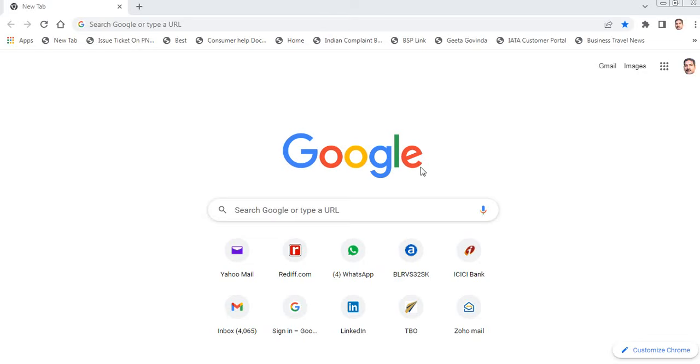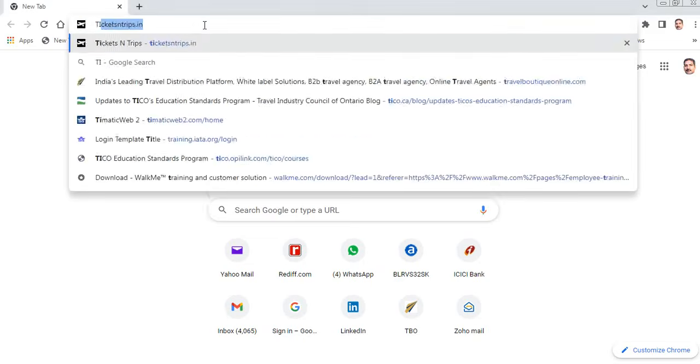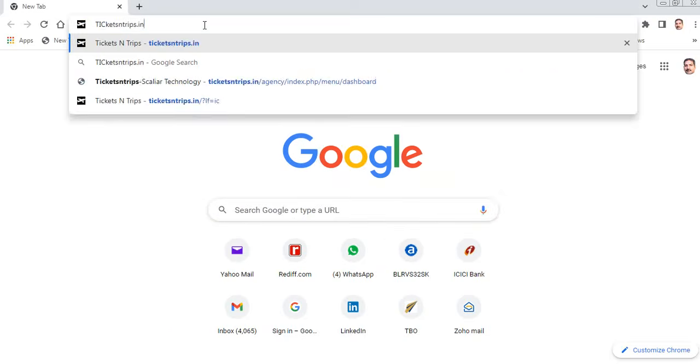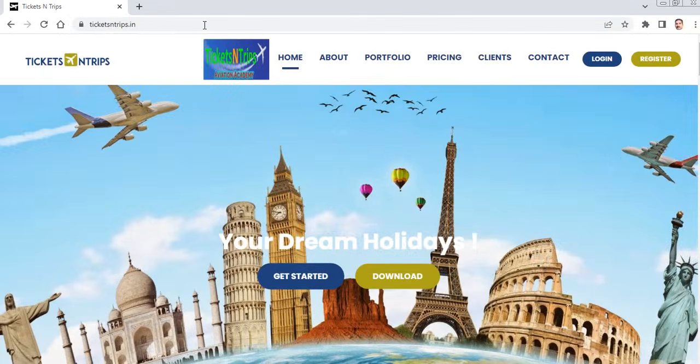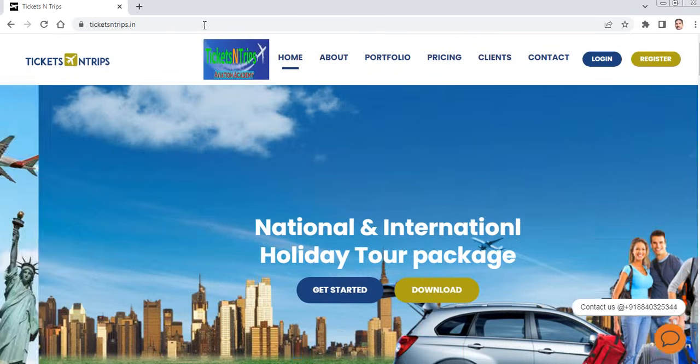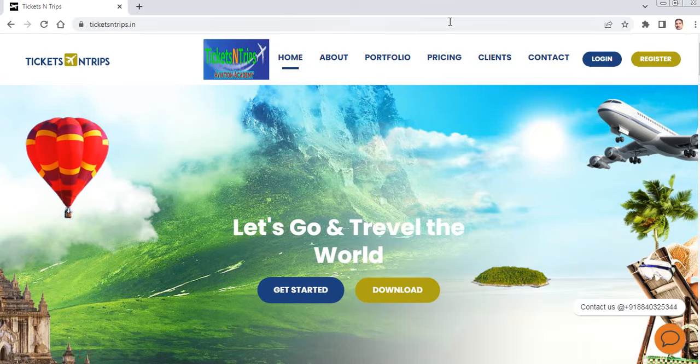We are learning through this small tutorial how to create a login under Tickets and Trips and how to work like a sub-agent, sub-travel agency, and generate income for yourself. For that, we need to open the website first, TicketsNTrips.in. That's the website, and you can find the website is open. To work like a sub agency, we need to have a login ID, otherwise we cannot make the reservations. So to create a login ID, first of all we need to register here.